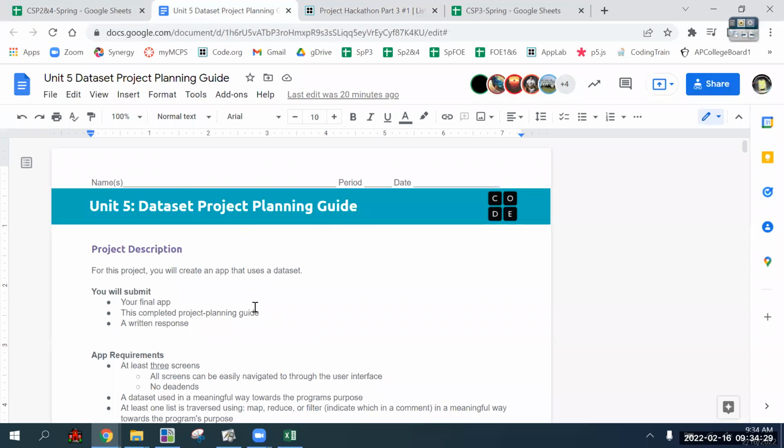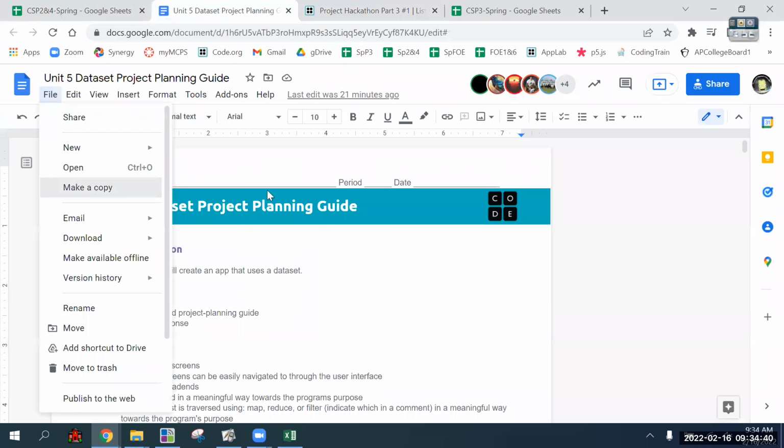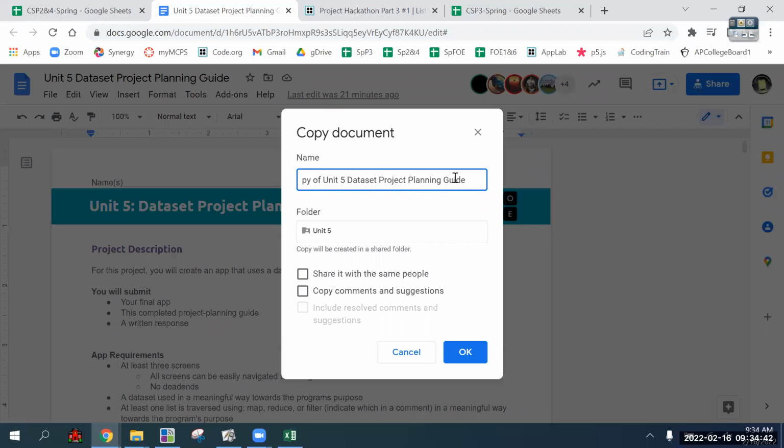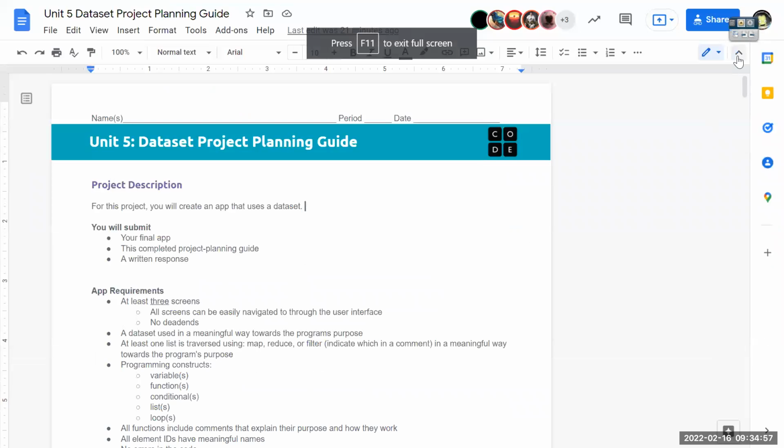So for the project itself, you do need to go to the planning guide, because you need to make a copy for your own thing, and you can get rid of "copy of" and put your name at the beginning and do your work on that. And let's take a look at the project itself.